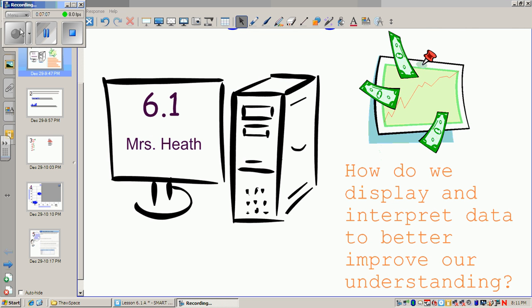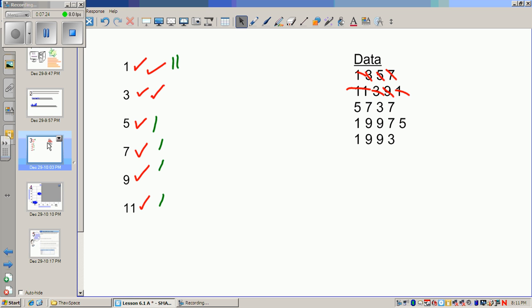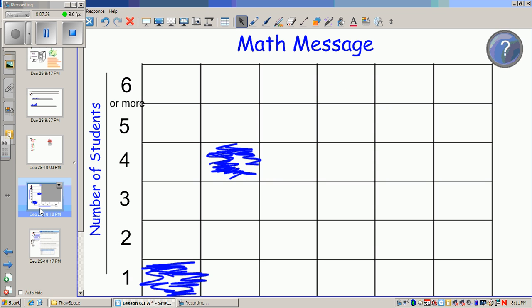How do we display and interpret data to better improve our understanding? Then we look back at our objective. We will be reviewing data landmarks and methods for organizing data. And we did this several different ways. We did it by doing a line plot. We did it by doing tallies or check marks. And then we had a graph also. We'll talk more about this graph later, and we'll talk about some vocabulary that goes with this lesson as well.